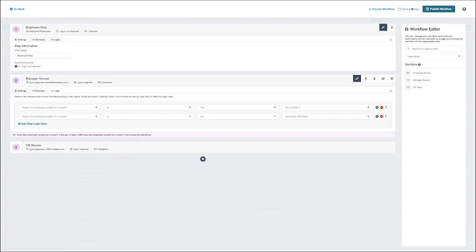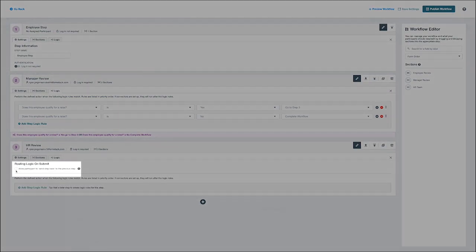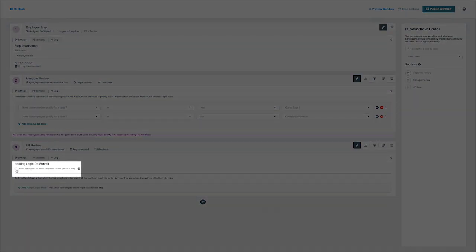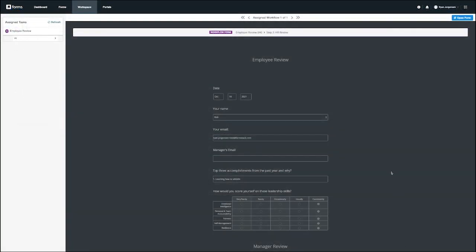Another important setting that can be found under the Logic tab is the ability to send a step back to the previous step. This option can only be enabled if the form is being sent back to any other step besides step 1. This will give the participant who is completing this step the ability to route the form back to the previous participant. In this example, we've navigated to the Logic tab of our third step, and we've enabled the ability to send it back. A few things worth mentioning about sending a step back.